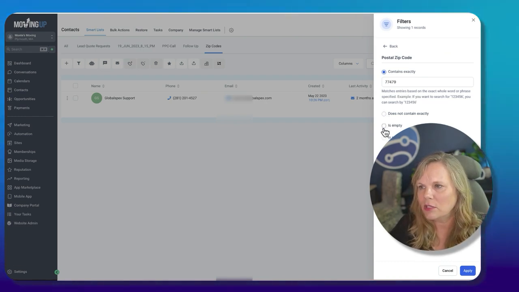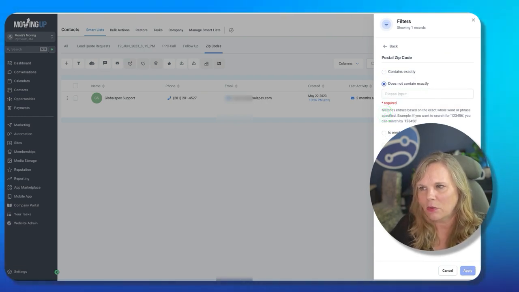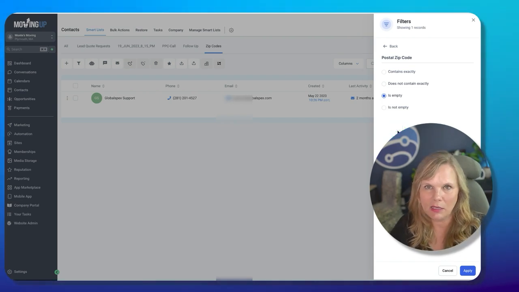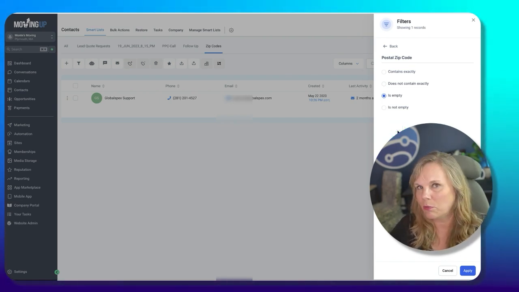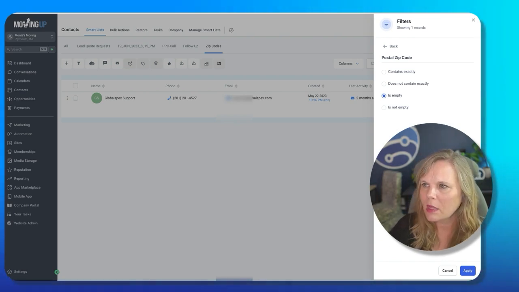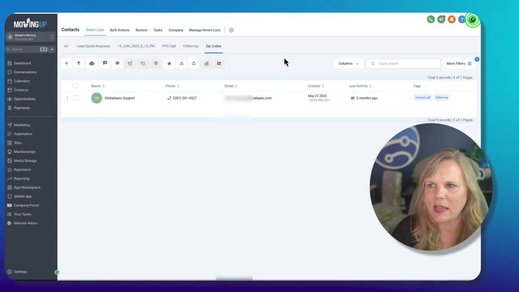You can certainly do it by everything but, and if it's empty, I want to know which ones came through. Most likely it would be anybody in a PPC phone call. We don't particularly capture that data unless you went back in and added the data yourself. PPC calls typically just have the phone number and how they came through. We really wouldn't have that data.